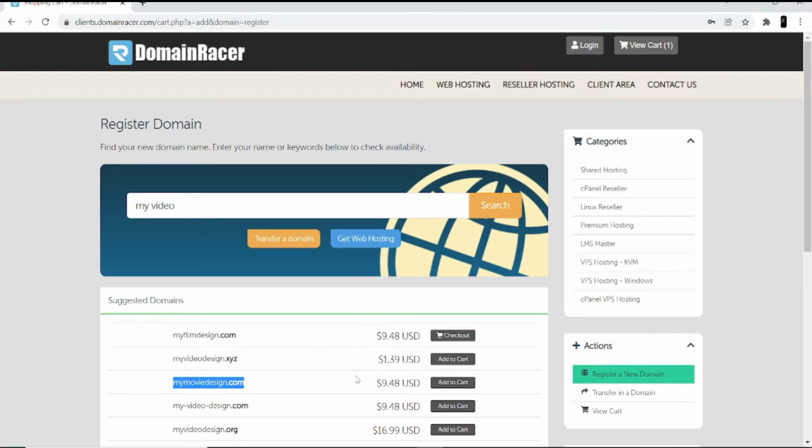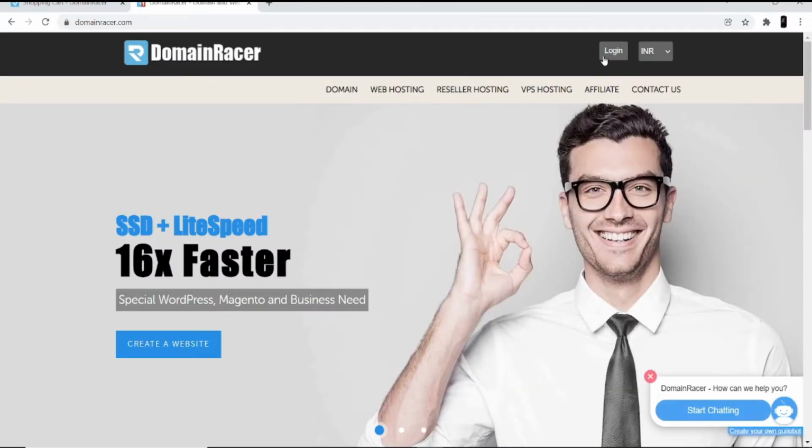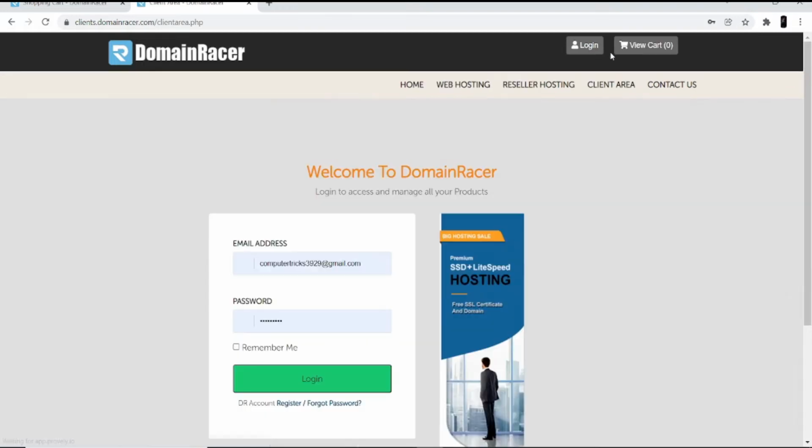Now we will move to the second part, to set up your hosting. Again, go to the Domain Racer website. On the top, you can see the login option, so click on it. Once you click the login option, use your credentials to log in. These are the same credentials which you created at the time of signing up for the account with Domain Racer.